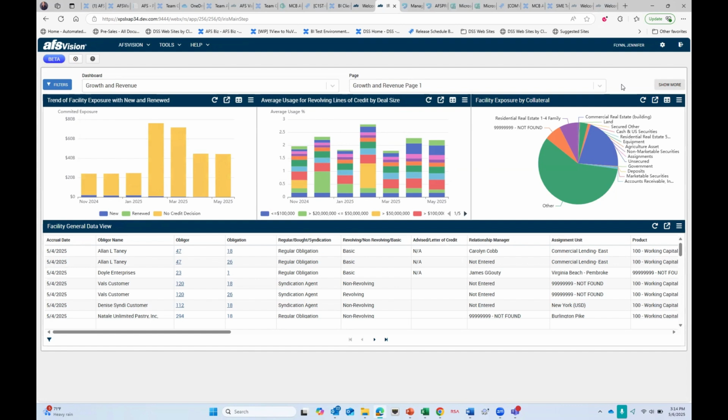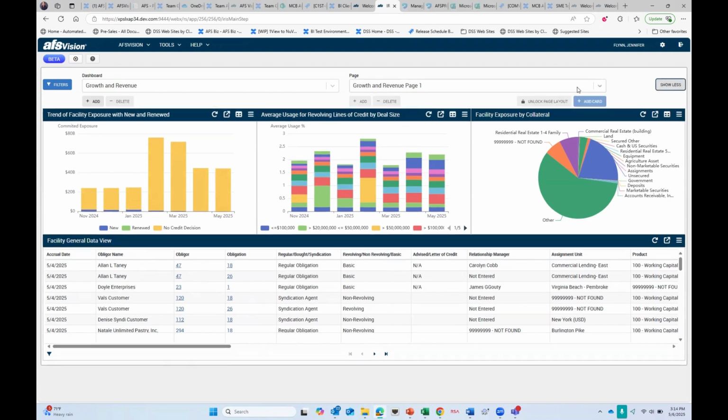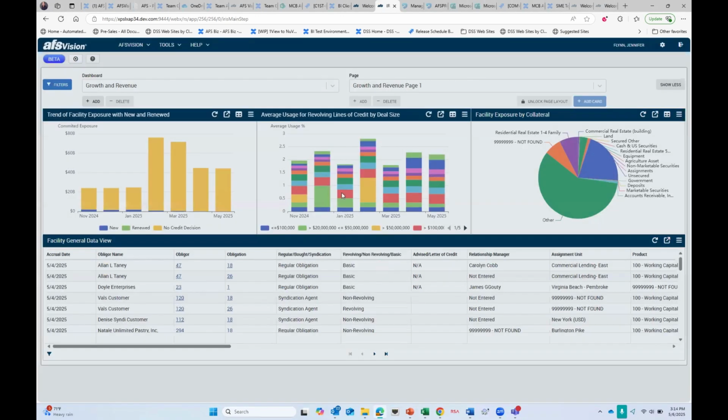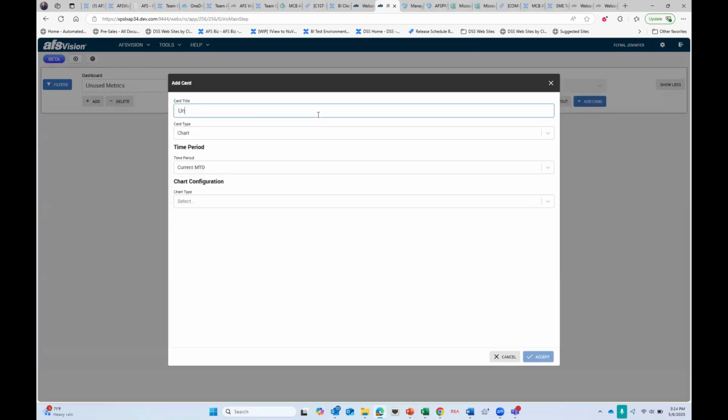First, the user will click the More Options button and then select Add under the Dashboard section. The user will then name the dashboard and page based on the content to be included. In this case, we're going to focus on unused balance, so we'll name the dashboard Unused Metrics. Then the user must select the data set to be used in the chart, which for this example will be facility level data. The user will then create a card by naming the card, unused balance by deal size and collateral.